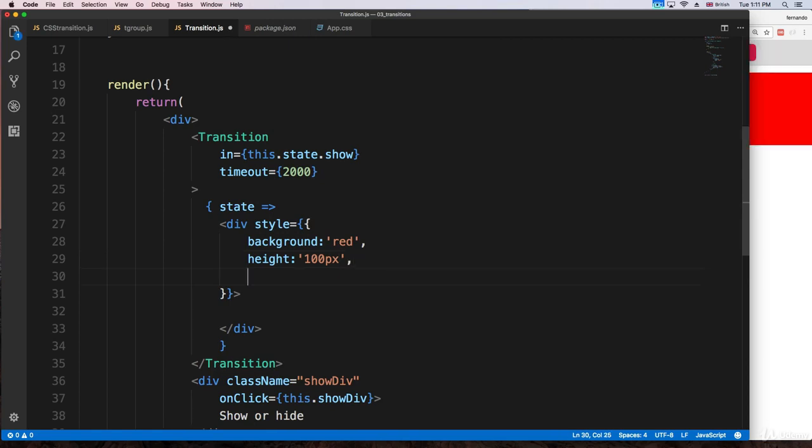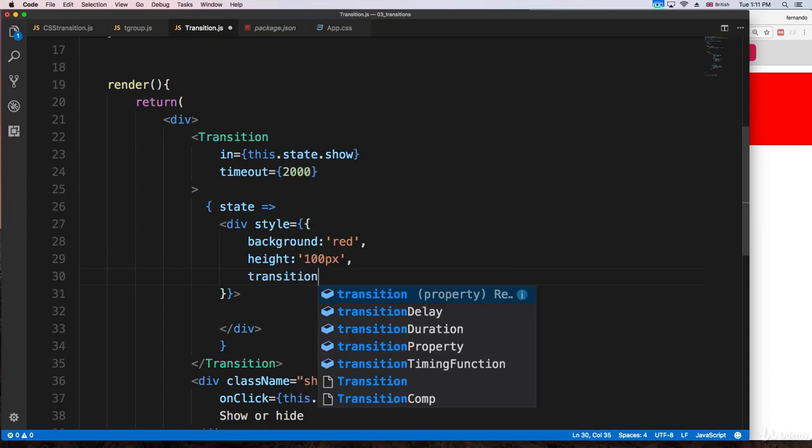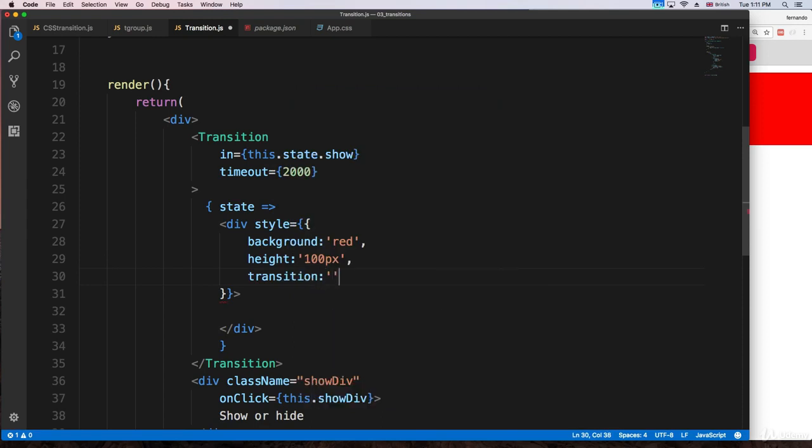Then a comma, and this one is kind of important. I'm going to say transition, and we're going to add the ease for all. All is going to be 2 seconds because we have the timeout. And this is kind of important. If you're using CSS for the transitions, if you put 2 seconds, this one needs to match whatever timeout you have right here. If they are different, you're going to have a tiny problem. It's still going to do the animation, but they're not going to be synchronized.